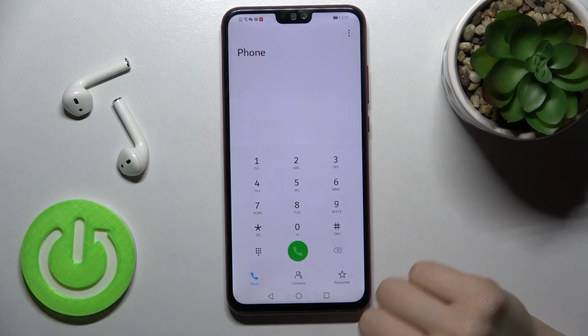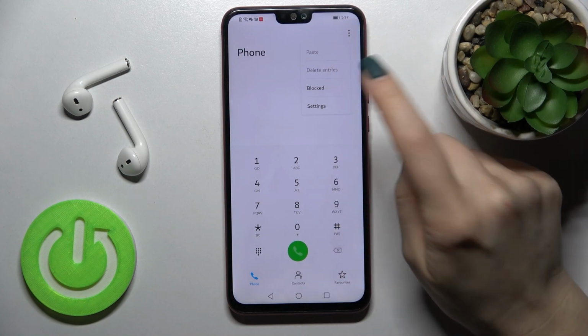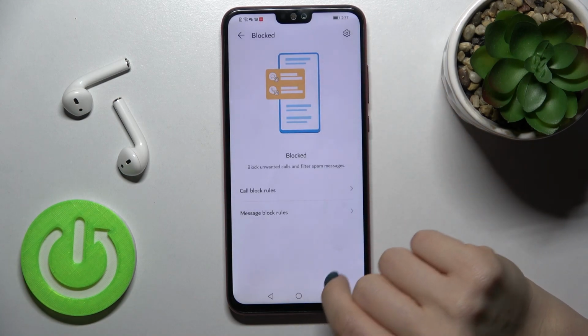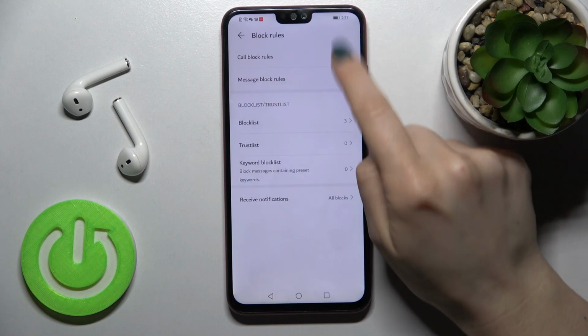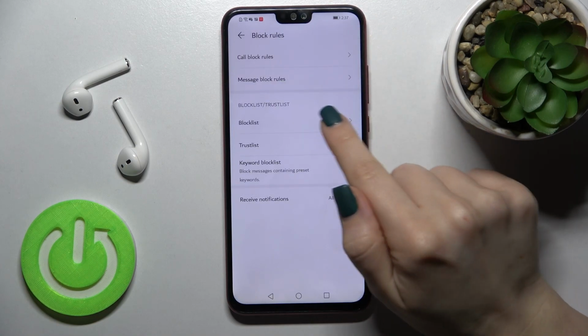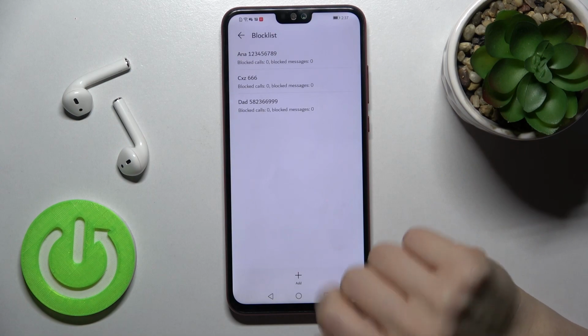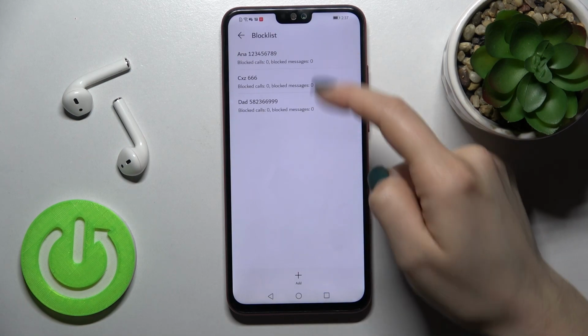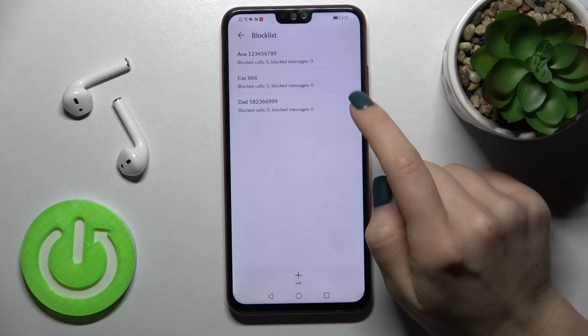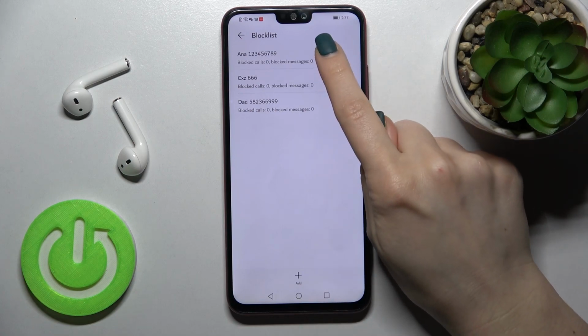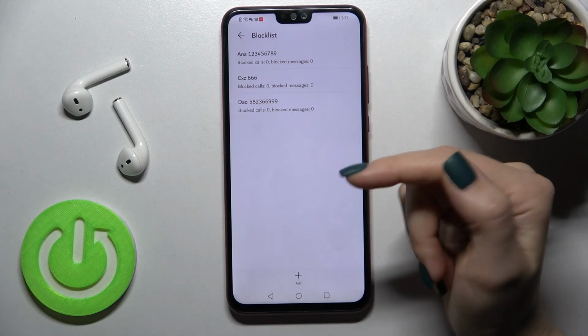First, you should go into the phone application and then tap on the three dots or more icon. Just tap here to blocked, and here tap the settings icon. Here we've got the blacklist, so tap there, and as you can see, we've got three contacts on our blacklist. So now we can just unblock the one from this number.